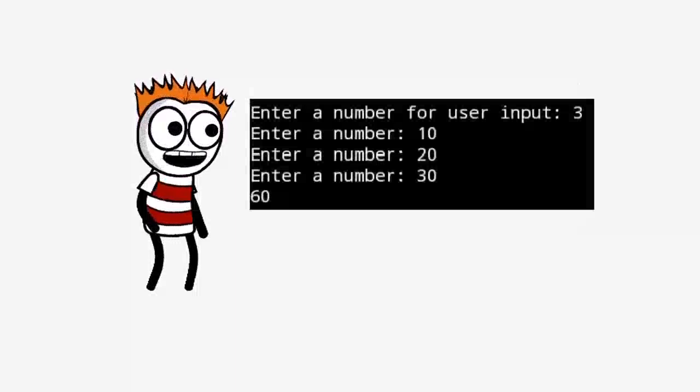The computer asked me to give an input for the user input. I gave 3. Then it asked me to enter a number 3 times. I gave 10, 20 and 30. Then it gave the sum as 60.